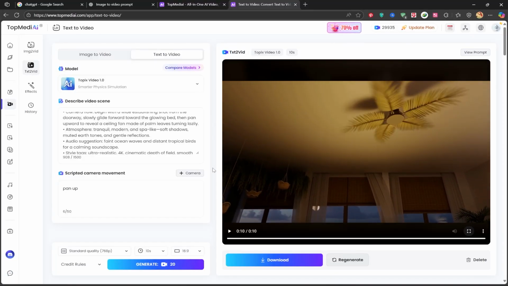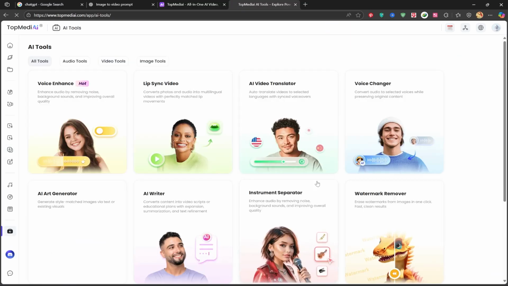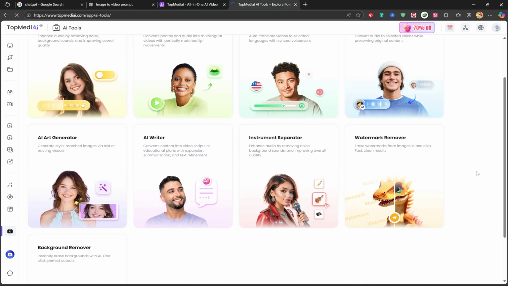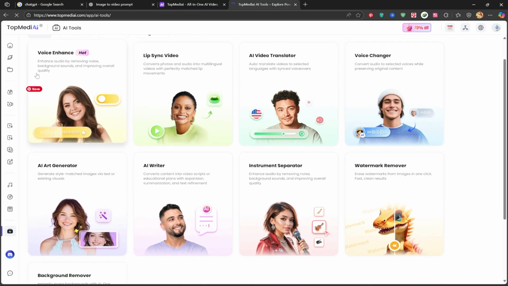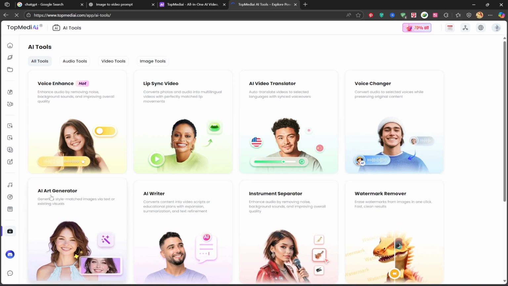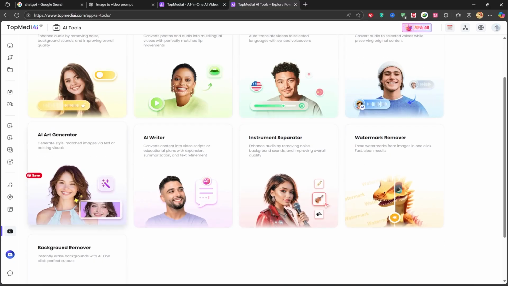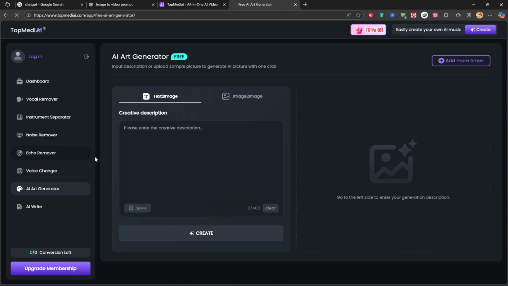Now I'm going to use another one of their graphic tools. From the left sidebar, as you can see, you can use the music cover, music, or other music tools, but I'm going to head over to AI tools. I want to generate an image. The AI tools section has many features you can use, like AI art generator, AI writer, lip sync, and other tools. I'll click on the AI art generator option. We enter this page. Here, we can write our prompt.